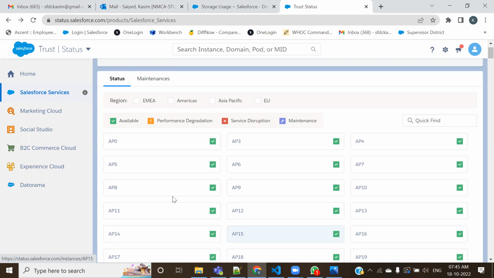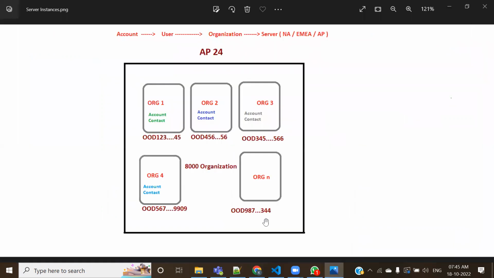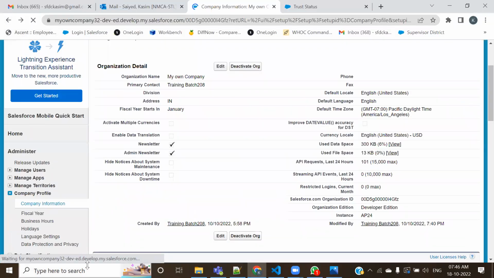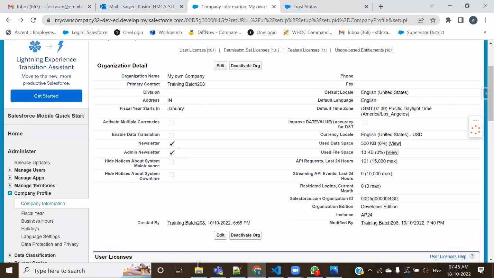See, so what this means is that you are on one of the servers. For example, you are on AP24. This is your organization. All right. Every organization has something called an organization ID. We had a discussion on that as well. Every organization has an 18 digit ID. Here you will see only 15 digits, but actually it's 18 digits.